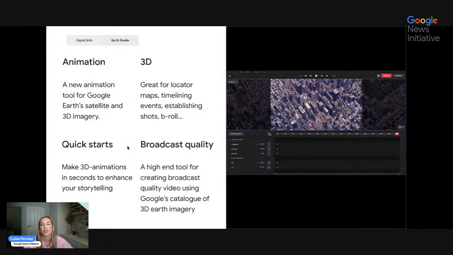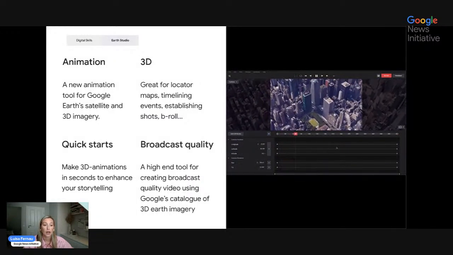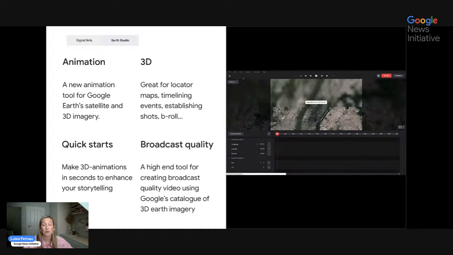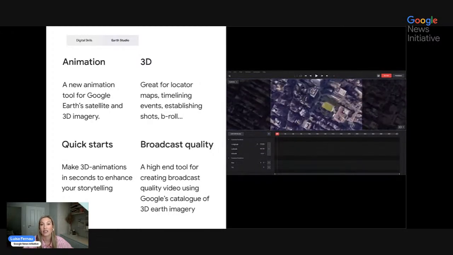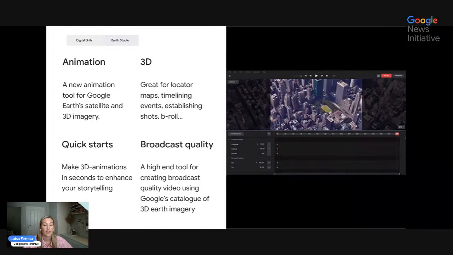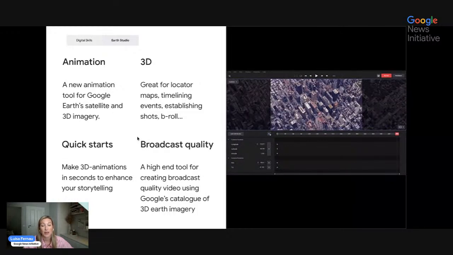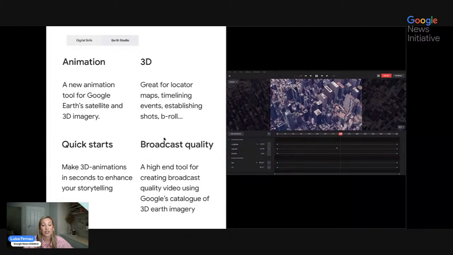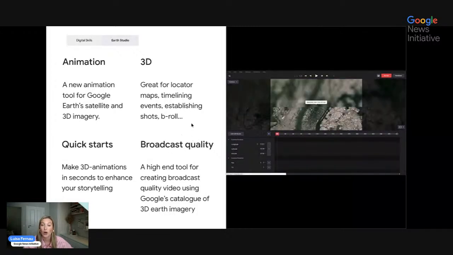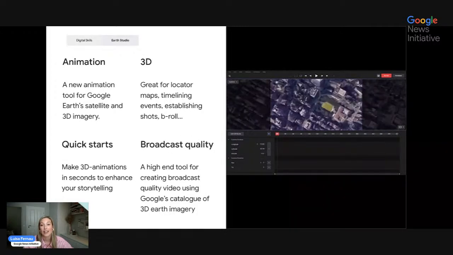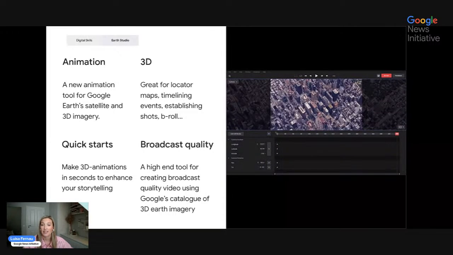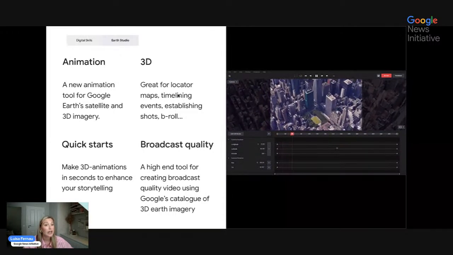I'm going to show you in just a second what that exactly means. But even if you don't have any experience in cutting or editing videos, this might be quite easy to use with the quick starts as well. And then you will have broadcast quality. So that's also a very good thing to keep in mind: you can use this and even broadcast it, because the quality of it is actually really good.